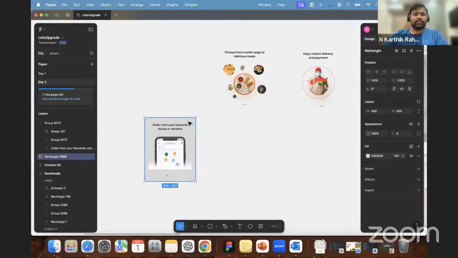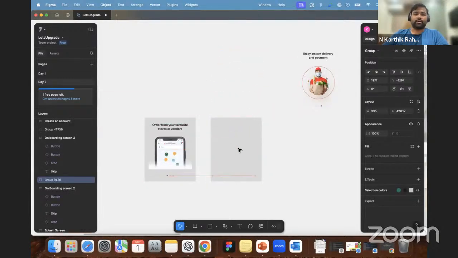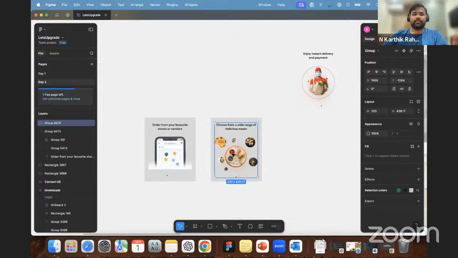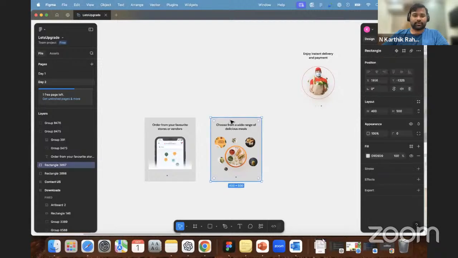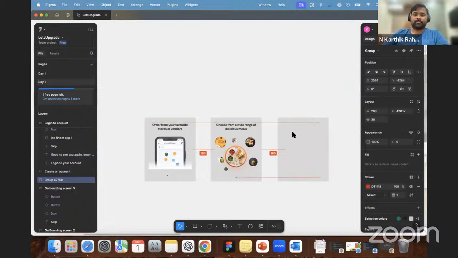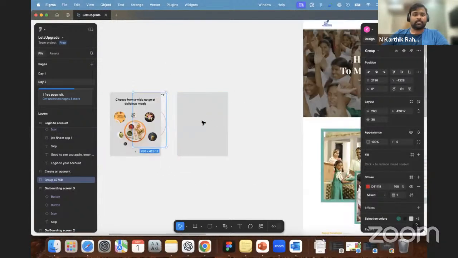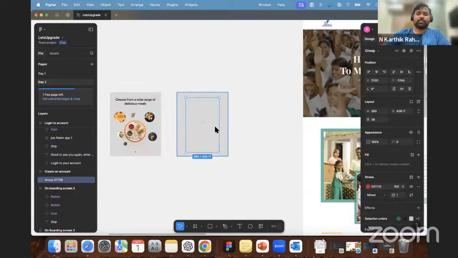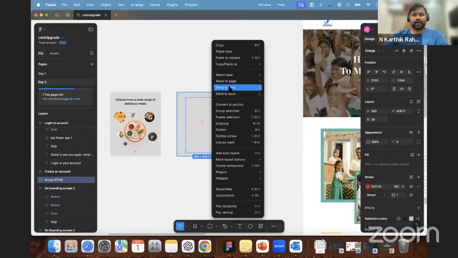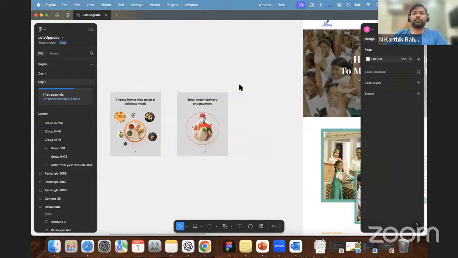Okay. And then I'll take the same particular shape here, Control C, Control V, and I move it to the center. Right click, move it to the front, and make it at the center itself. Now, Control C, Control V again, and move it to the center. Once you move it to the center, click it, right click, bring it to the front. I'm not using any kind of shortcuts so that everybody can understand.